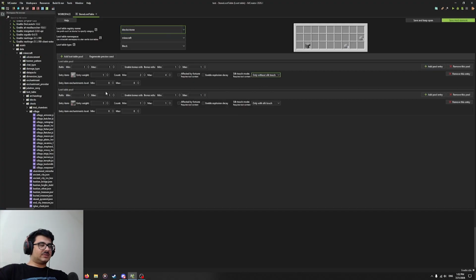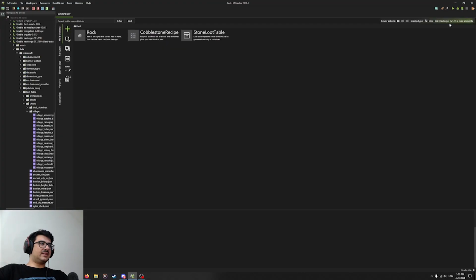So when you mine stone with silk touch, it will give you normal stone, but if you mine it normally, it will just give you rocks. There's also affected by fortune. If you want, you could have the rock output more items if you have fortune. I'm not sure what explosion decay means. I'm just gonna leave it as is. Here we go. Let's just save this, and now we have replaced the stone block loot table.